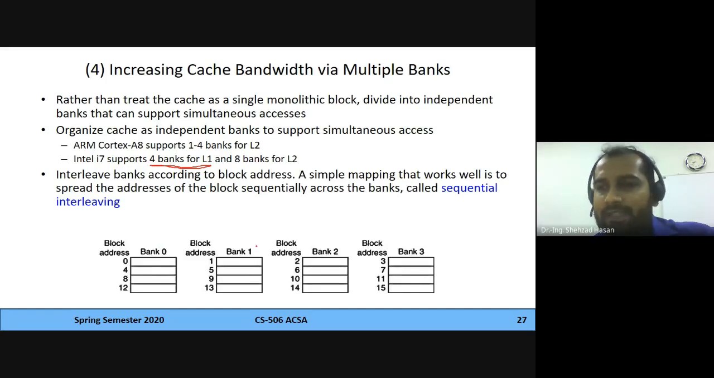So an example here is that, for example, if we have got 4 banks over here, then what we do is we separate their addresses as well. All those addresses which are divisible by 4 are going to go to bank number 0. All those which are going to give a remainder of 1 are going to go to bank number 1.